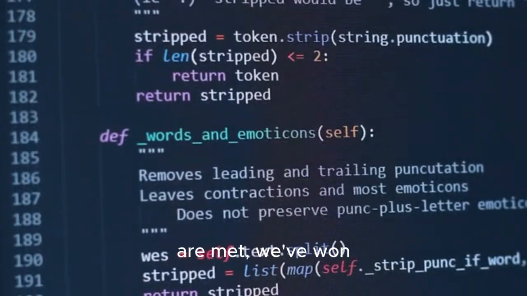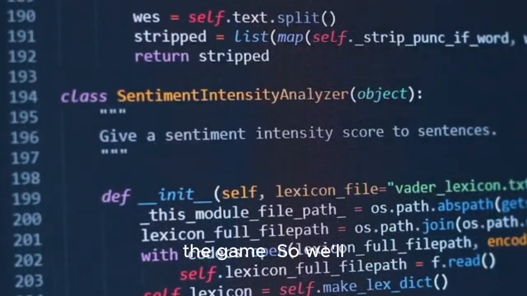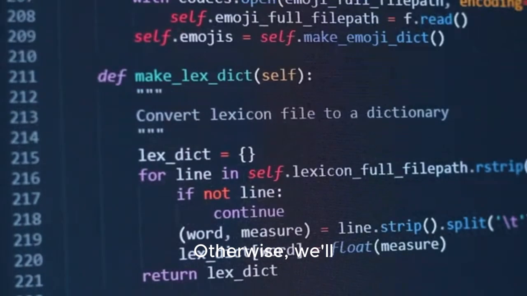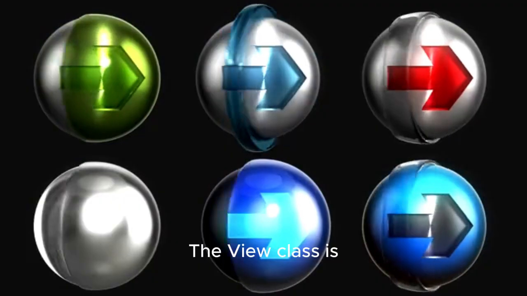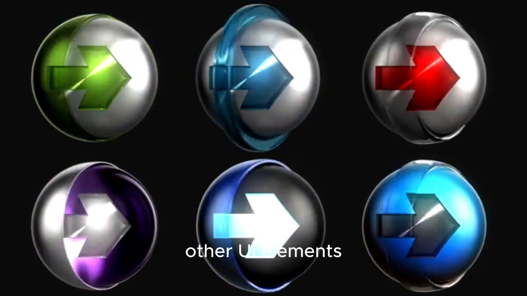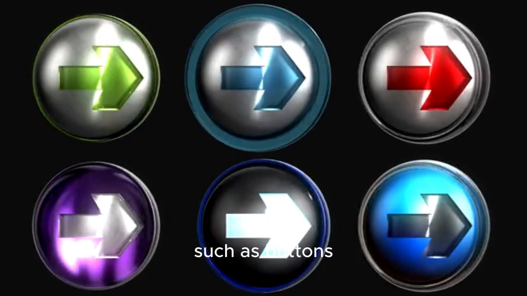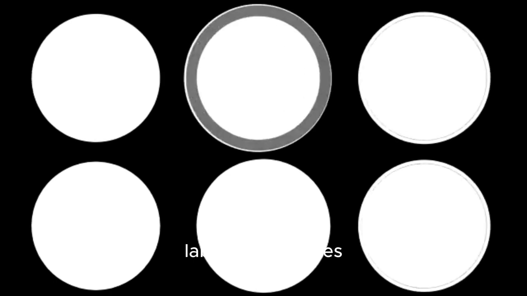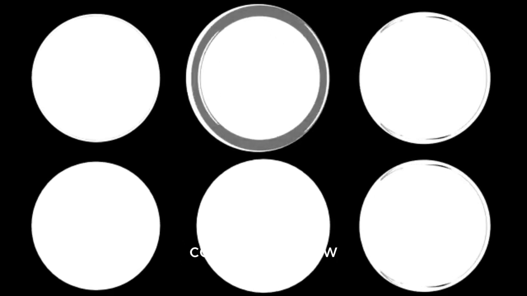If these conditions are met, we've won the game. So we'll return true, otherwise we'll return false. The view class is used to organize other UI elements such as buttons, labels, and images. Set the background color of the view to white.